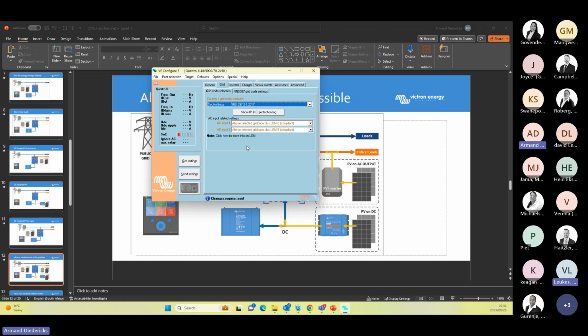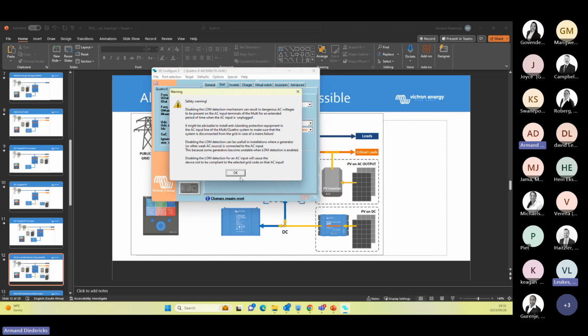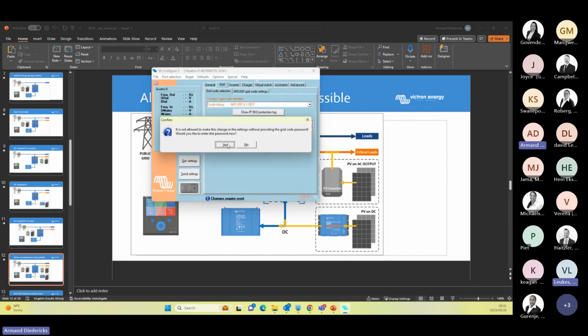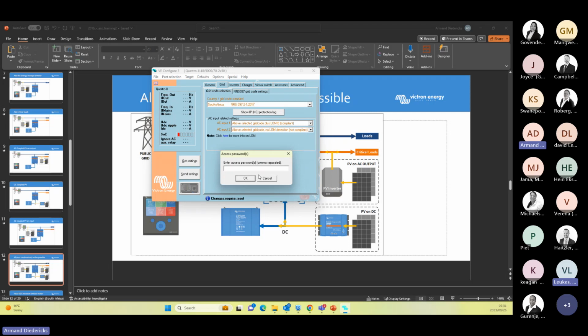So yeah, you'll say AC input related settings, above selected grid code plus LOM. So what's LOM? LOM is loss of mains. Be compliant. If you've got a bad AVR on your generator, you can select disable loss of mains. Then you'll have to put in the ESS code, which you'll get at your distributor. If you're an authorized installer, you'll have the ESS code already. Okay, so this is just for argument's sake.